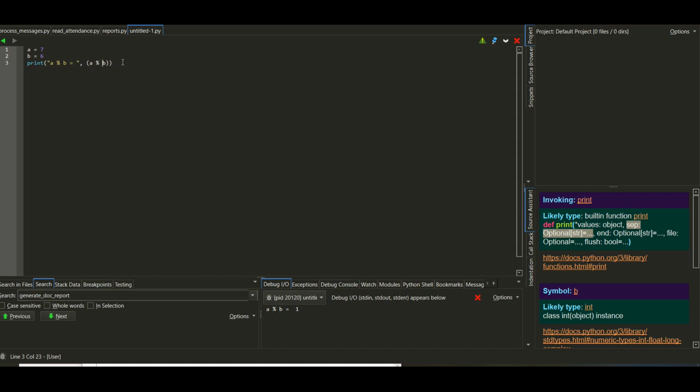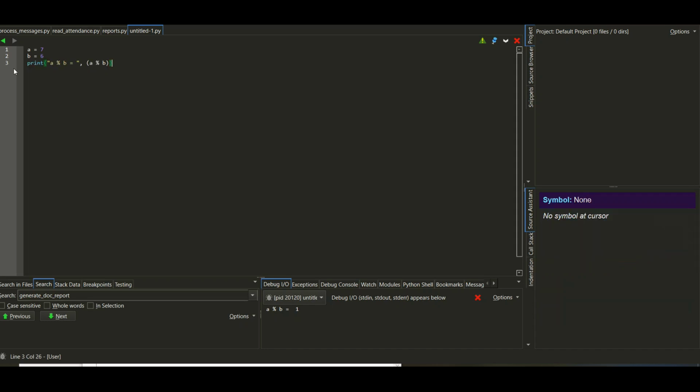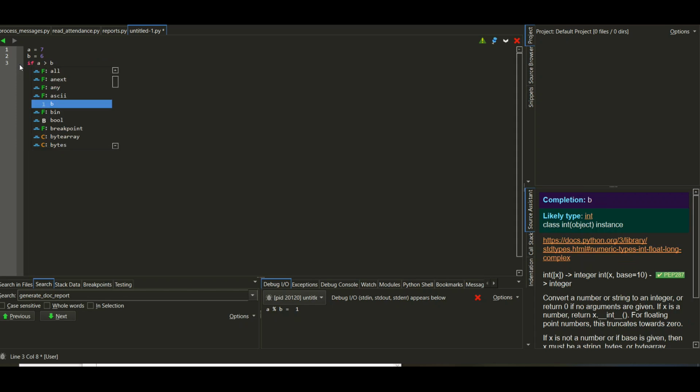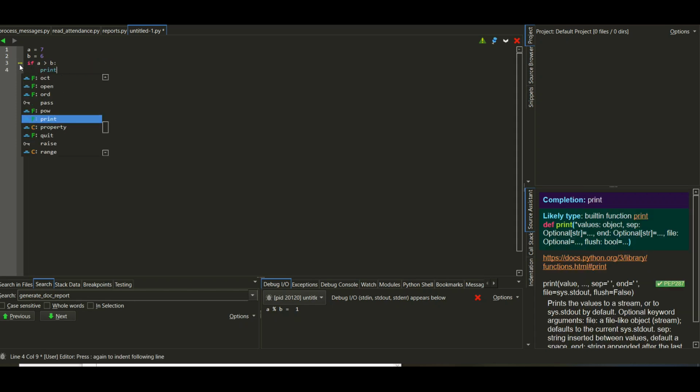Now let's do the logical operations, like the if statement. We can do something like this. Let's do a logical operation. That's a test. If A is greater than B, print yes.